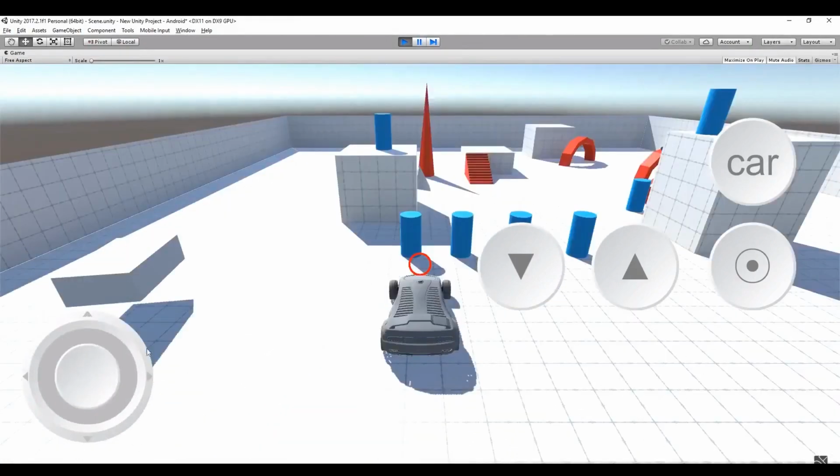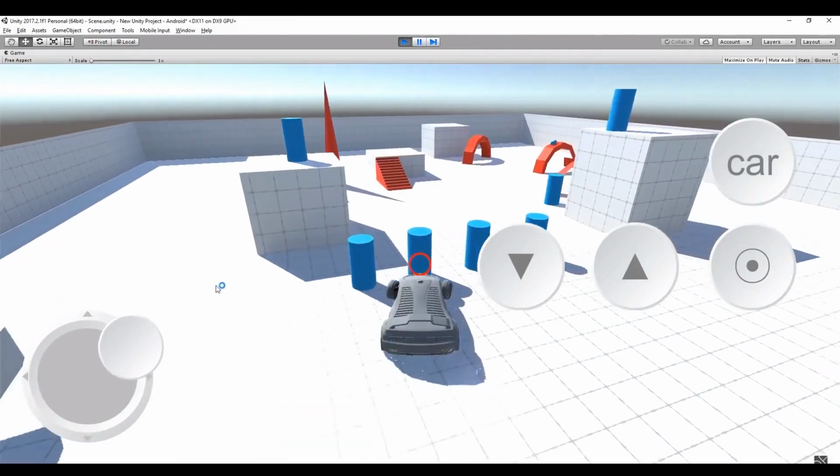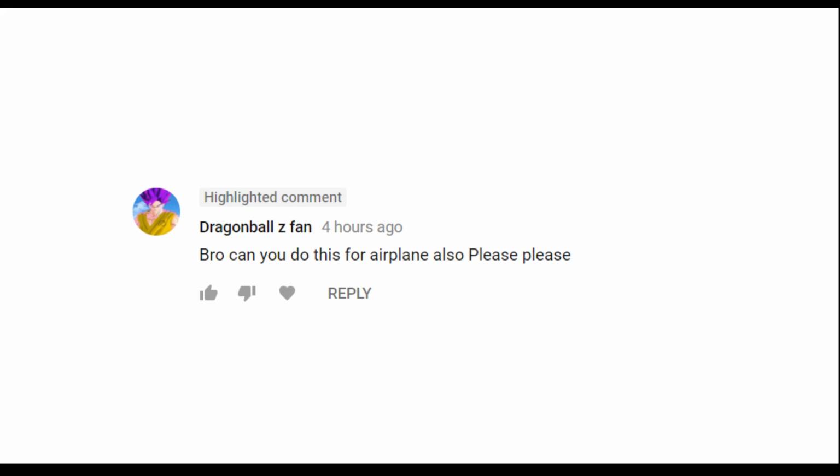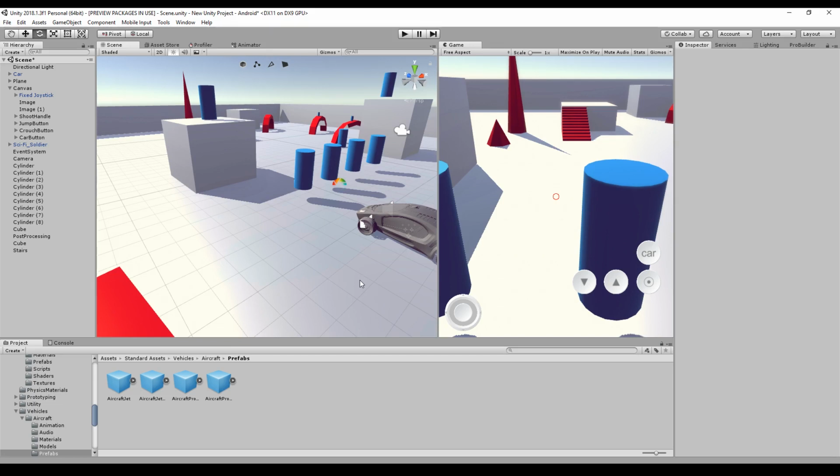Last time I made a video on how you can get into a car and drive it. I got some funny reactions, like this one: "Bro, can you do this for an airplane?" So for an airplane, no problem. Normally I would say try it for yourself, because it's basically the same steps as we do for the car. But it's so fun to write these vehicles and import them, so I will do it again.